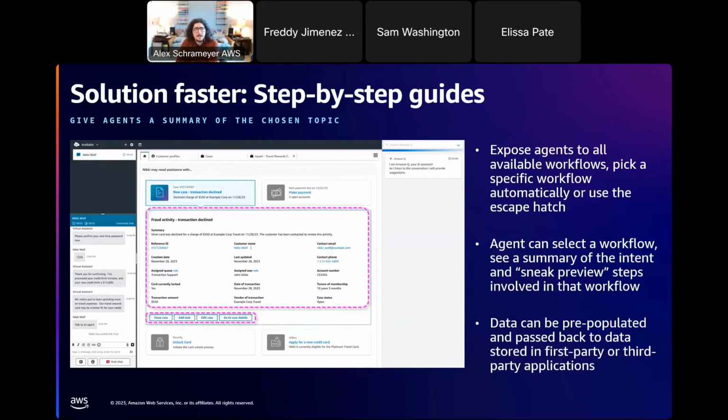So step-by-step guides. If anyone has joined these sessions over the past couple of months, you might remember that we did a session on step-by-step guides back in August of 2023. At the time, we showed how you can use JSON to build out the guides. These guides allow you to create standardized workflows, and to pull and push data, so get data out from CRM, from first-party applications like customer profiles or cases, and also push data back to those systems to complete activity in a single agent experience and not have to juggle those different apps and those different views. You can pre-populate the data, interact with it, and really make these dynamic experiences.